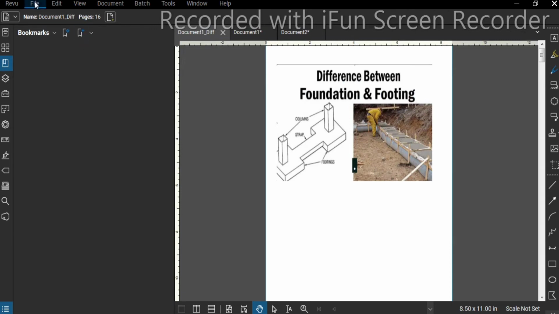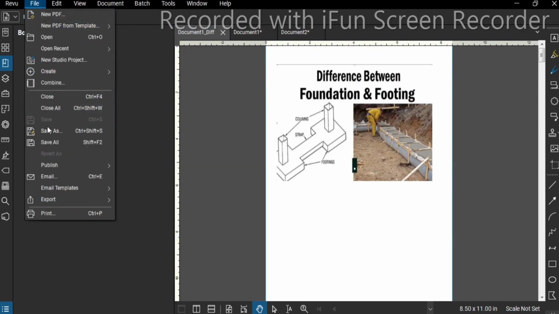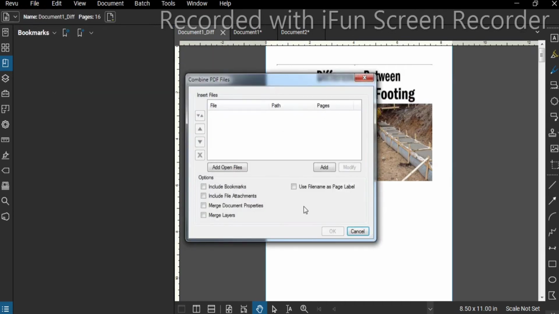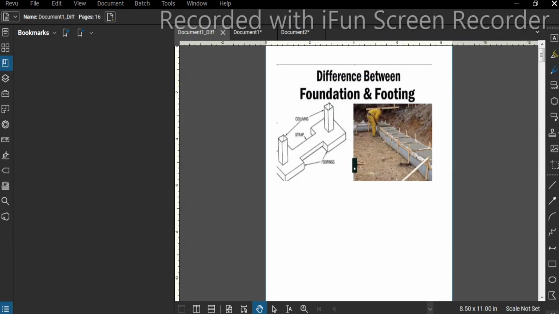In this File menu, you can also combine two different PDFs together. By clicking on Combine, this menu appears, and you can combine PDFs by adding an open file or adding from your computer. You can also choose different options, including bookmarks, file attachments, and also merge document properties, merge layers, and use file as a page label. I'm going to close this one for now.